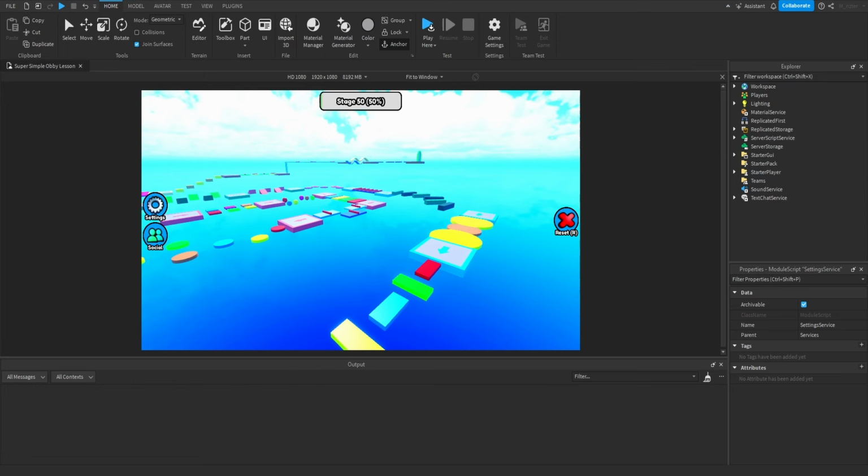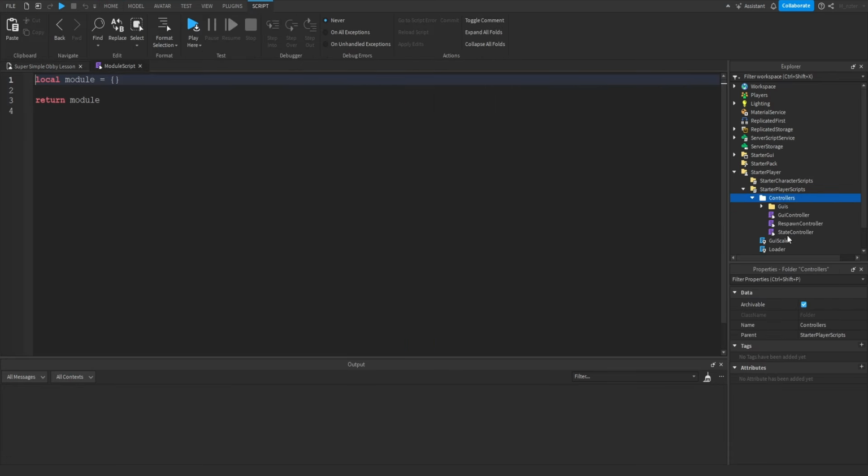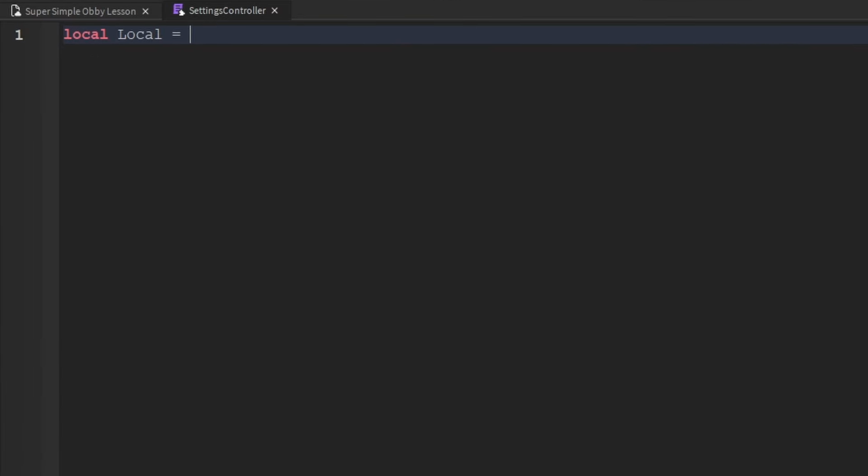So the first thing that we're going to do to begin implementing this on the client side is create the settings controller. In order to do that, we're going to go inside of the starter player, inside of the starter player scripts, inside of the controllers folder, and then we're going to go ahead and create a brand new module script. Of course, we'll go ahead and rename this module script to be called settings controller, and then we'll of course go ahead and make our usual variables.